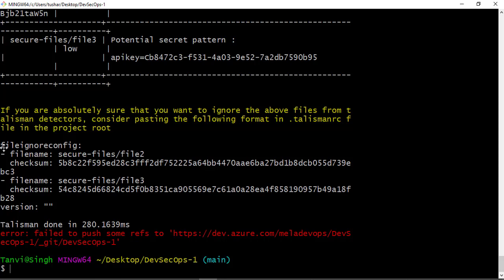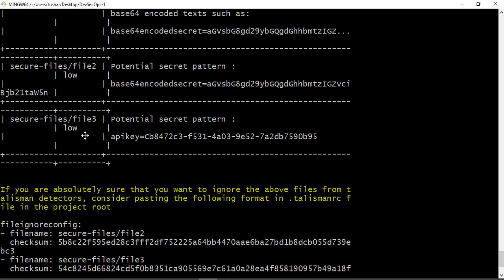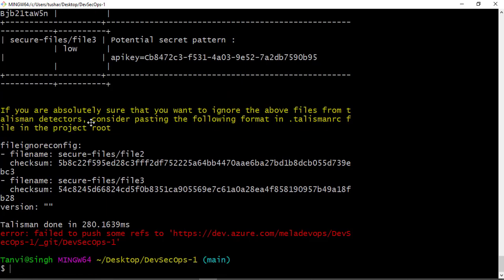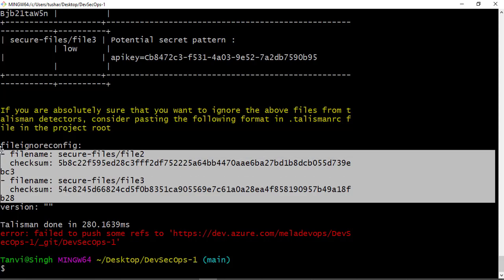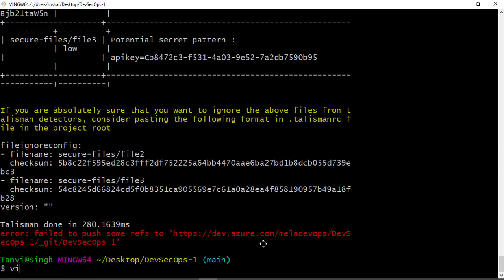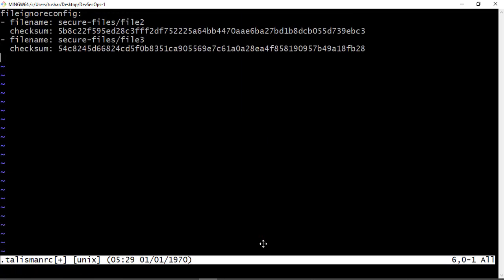He wants to push. Let's imagine this file 3. He wants to push. If you want to push, even though Talisman is telling you that you cannot push it, in such cases you need to copy this entire thing, create a file called dot, it's a hidden file, Talisman rc. vi dot Talisman rc, just paste this content.